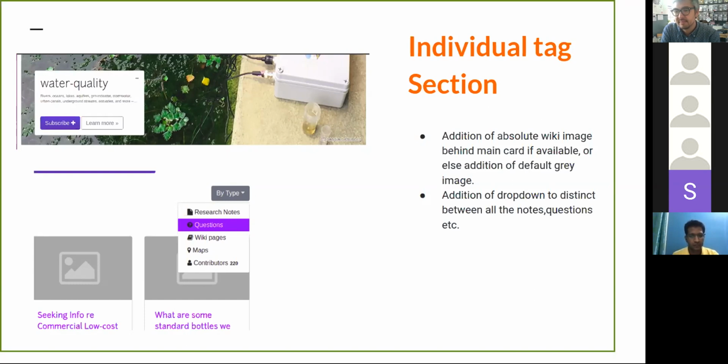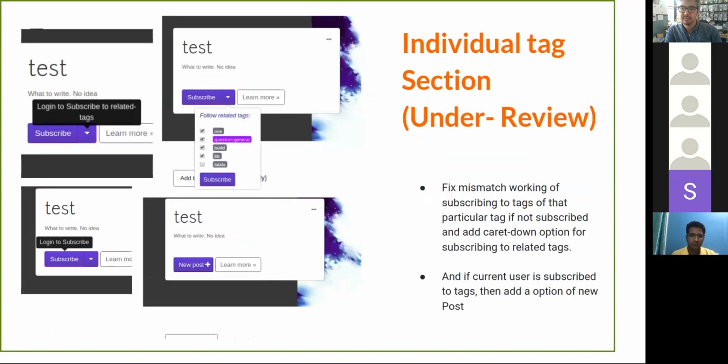And we had a drop down feature. Earlier it was tabs, so now we went for drop down to change between the notes, questions, and wiki pages and all this stuff. This is still under review. Right now what's happening is, for subscribing to a particular tag, when you click on subscribe, it just subscribes to related tags, not to that particular tag itself. It's the main bug, right?